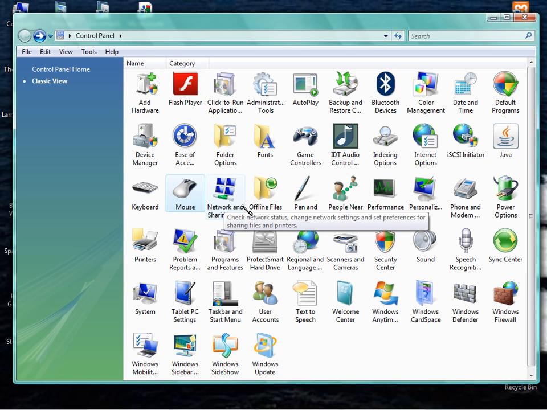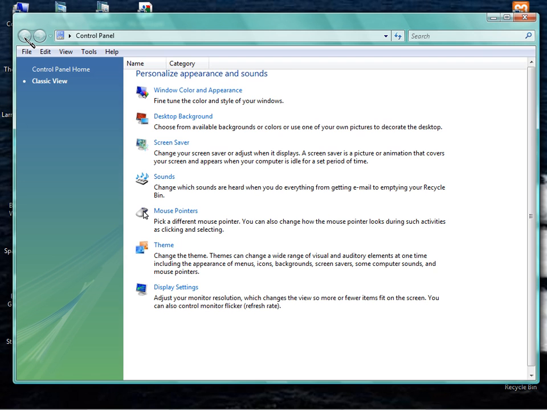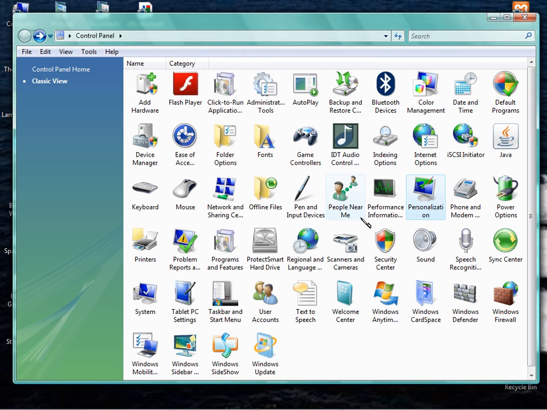Network and sharing, you don't really have to do that for a beginner. That's connecting two or more computers together. Personalize, we've already gone through personalize in other videos. Just another way to get to it. Phone and modem, that's if you have a phone modem for your computer. There's the phone modem that goes to a phone line, there's DSL, there's wireless, it doesn't have any wires to your computer. That's where you set up all that. That's going to be a different video. That's a little more complex than what we're talking about right now.